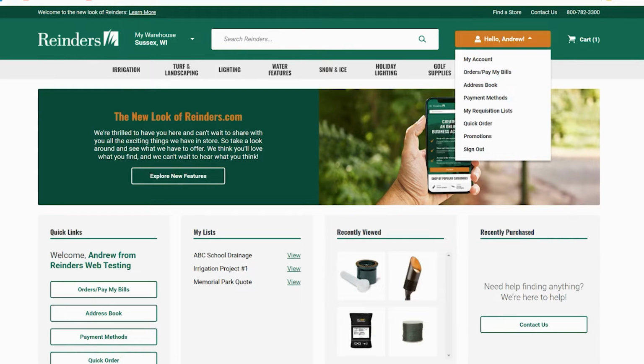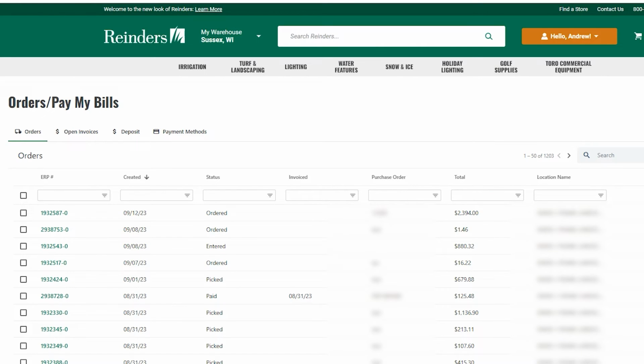You can pay your bills online through Reinders.com. From the homepage, you will see multiple links to access the Orders and Pay My Bills page, where you will be able to pay your bills. Full access to online bill pay is dependent on your role and permission level.